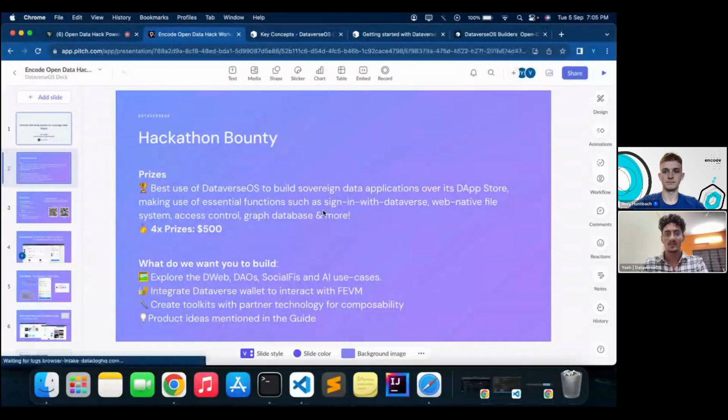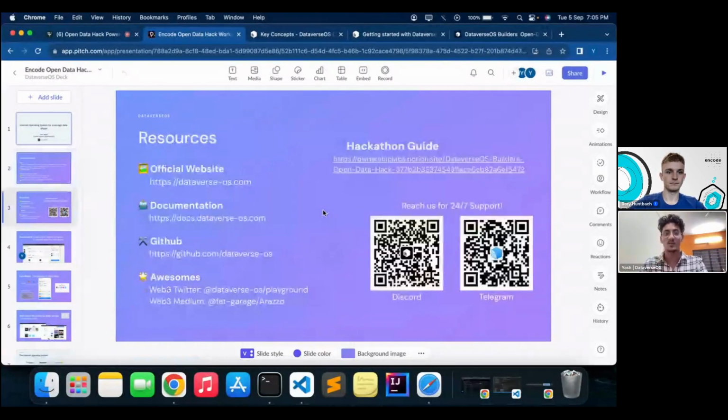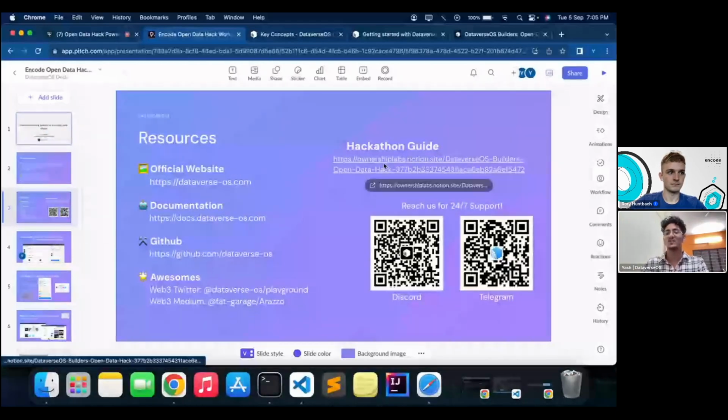So next, these are the resources. We have the official websites, we have the official documentation, and all of the code is open source on GitHub. You can check it out. Then we also have some previous projects that have been submitted and are doing really great, like Web3 Twitter and Web3 Medium. And the Notion doc I mentioned, we have the link over here. And for any kind of support on Discord and Telegram, we are always active. So you can expect replies within an hour or so.